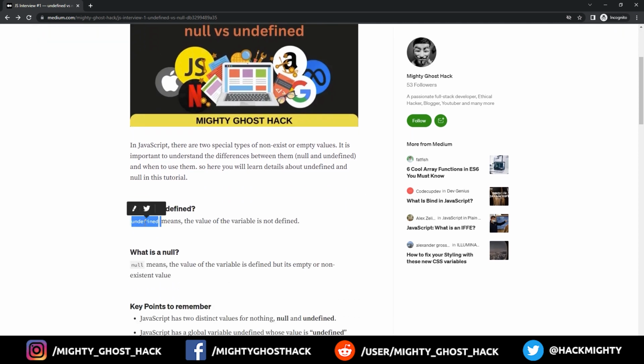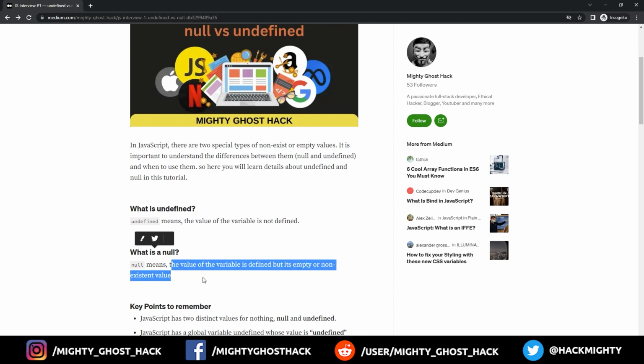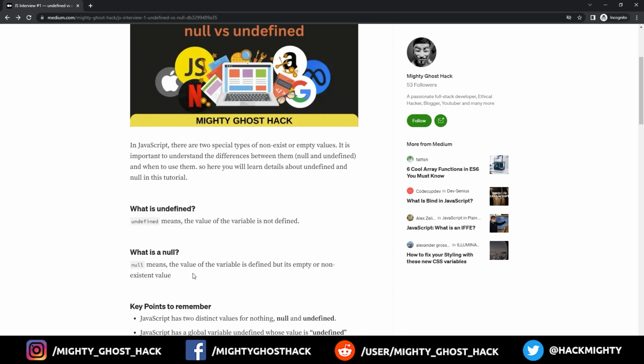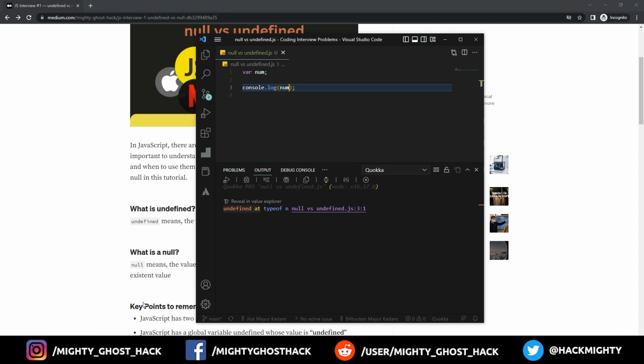Undefined basically means the value of the variable is not defined, just like the simple definition, which means you declare a variable, but you did not initialize the value. And the same for null. Null means the value of the variable is defined, but it's an empty and non-existent value. Now these two statements are pretty clear. Let's see what they mean.